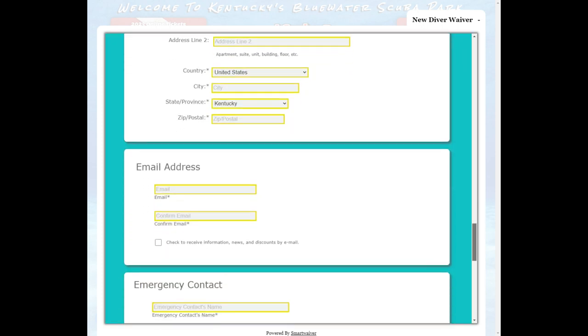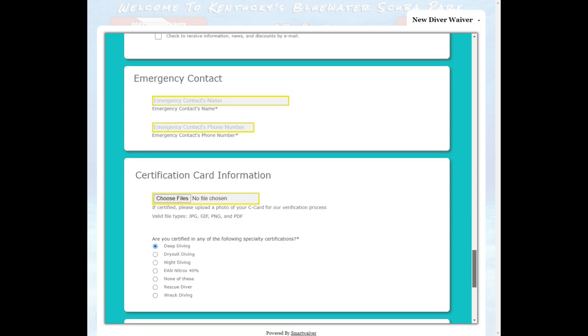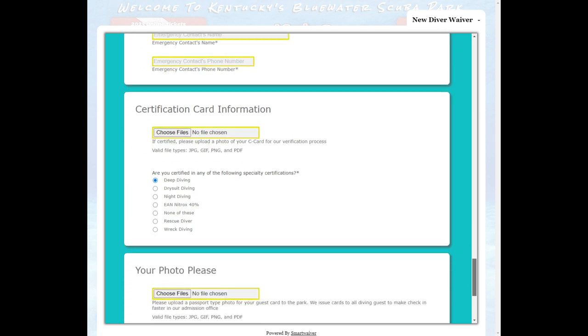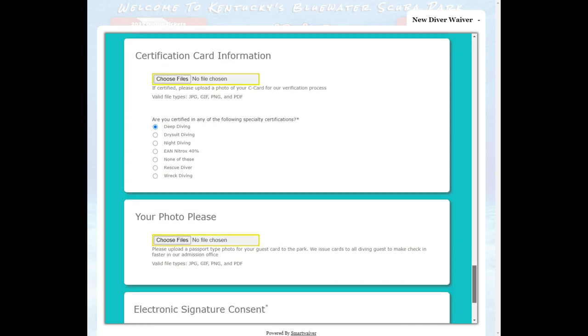And then, of course, email address, emergency contact information, certification card information. If you don't have any of the specialties down here, there is a none. For some reason, it only lets you choose one. So I don't know how much longer that's going to be on there, but if you're deep certified or any of those, you can click on one.